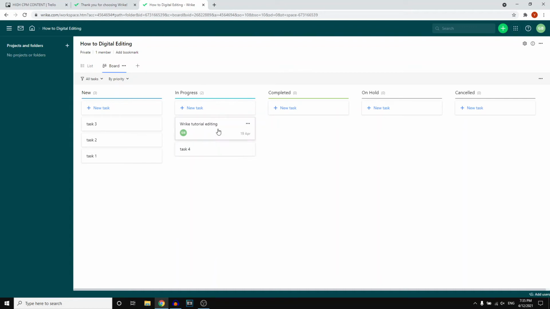Once it's done, he or she would then drag it over into the completed list. You can also work with on hold or canceled, and this makes it very easy to understand what's going on with a specific task. So as of right now, let's say that I'm the project manager, I would know that for the Wrike video, the editing is in progress. If it's done, that person would slide it over to complete it, and I'll then know that I don't need to worry about that specific task, and I'll just know that it's done.